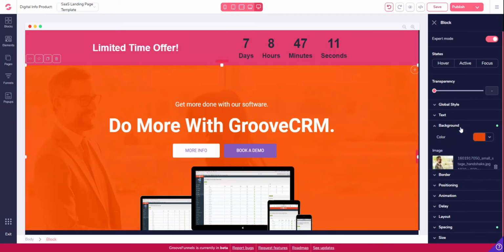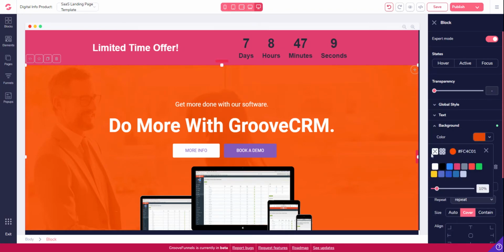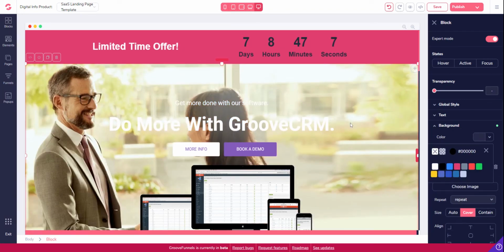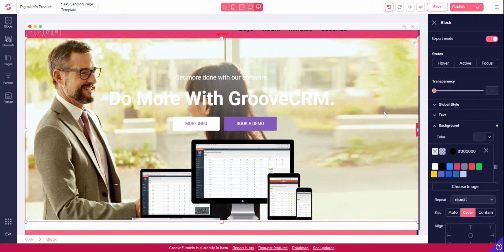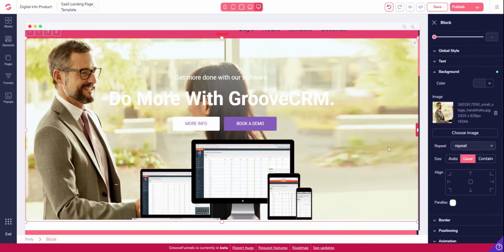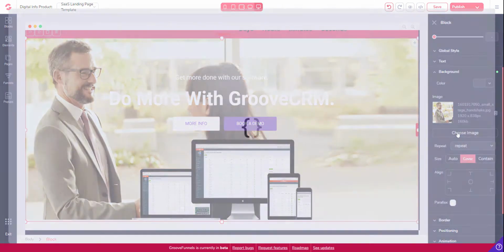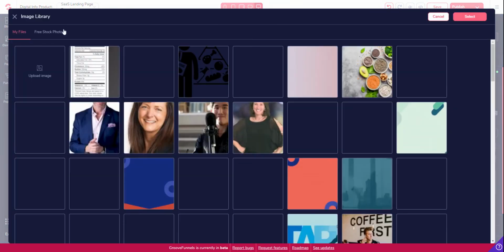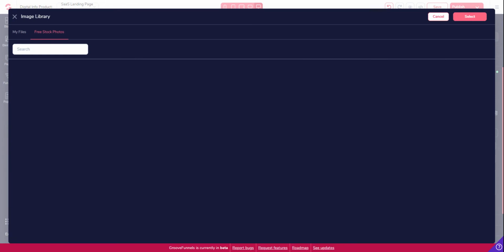Now you can change the colors on everything. You can actually take this color out entirely and reveal the photo at the back. Now if you do not like the photo at the back, also you can change the entire background for it. Just hit choose image, and the best part is that you have free stock photos here in GrooveFunnel.